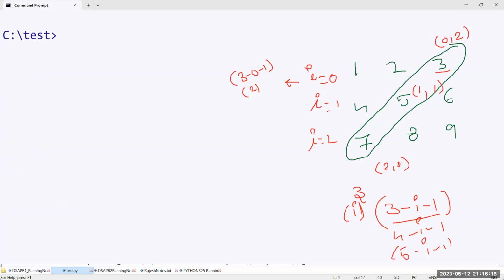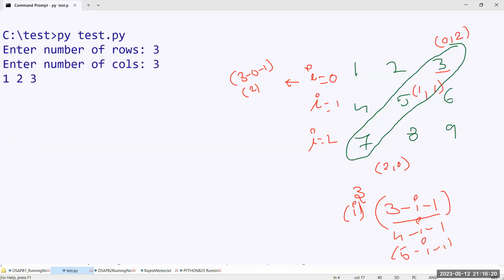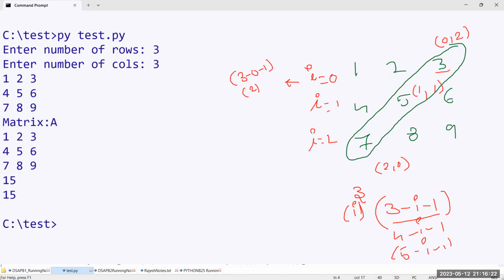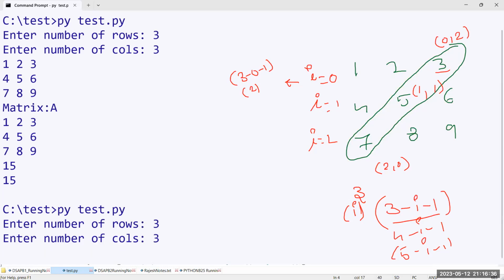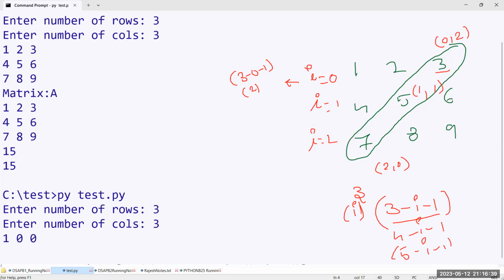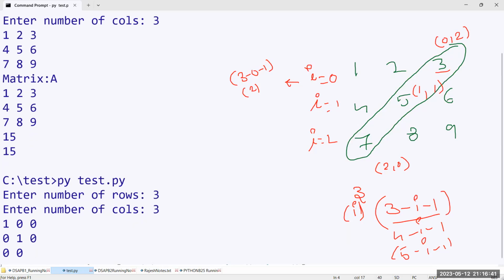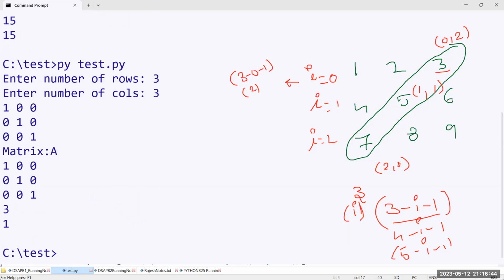Let us cross check once again. I am giving 3 by 3. I am giving 1, 2, 3, 4, 5, 6, 7, 8, 9. You can see, I think both are same, right? Yes. So 1 plus 5 plus 9, 15. 7 plus 5 plus 3 is also 15. Like this, we are getting sum of main diagonal and opposite diagonal. For understanding, I will give one more matrix: 1, 0, 0, 0, 1, 0, 0, 0, 1. It is a unit matrix. You can see main diagonal sum is 3. Opposite diagonal sum is nothing but 1. Like this we are getting.